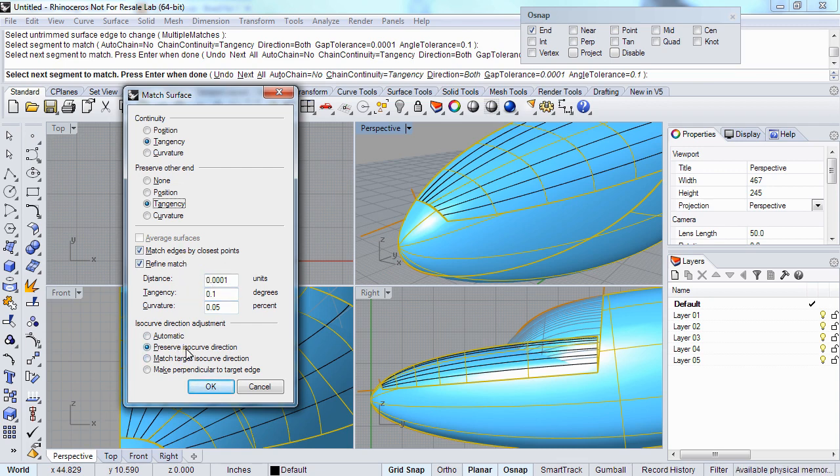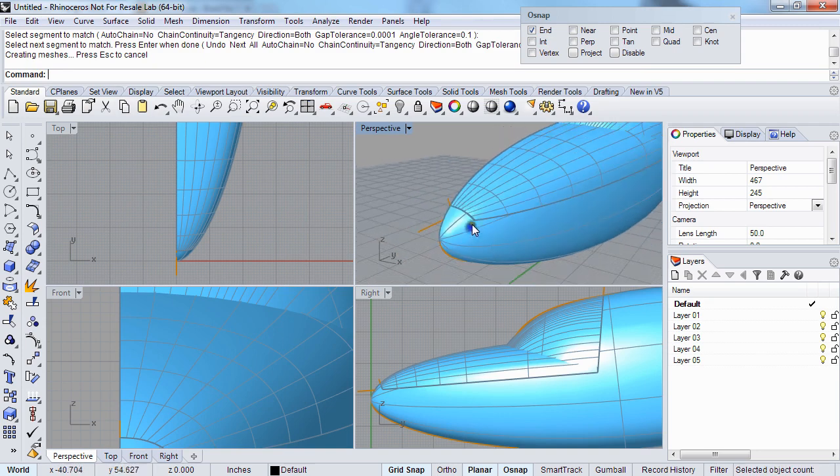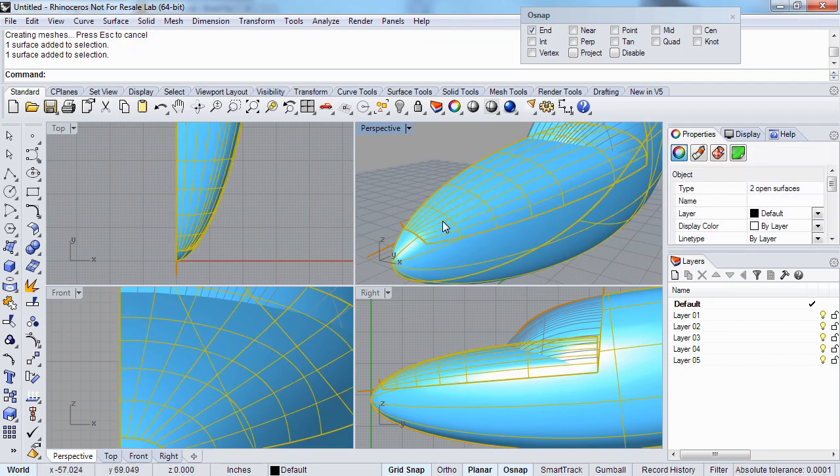It is handy in this case to use the preserve isocurve direction option, which sort of minimizes the changes. And then another thing is where it's handy to maybe not try to go for curvature continuity along the smaller edge, because if you've made these surfaces right up to now, it should be pretty good. If you just match it up to tangency, the continuity of it should still be good.